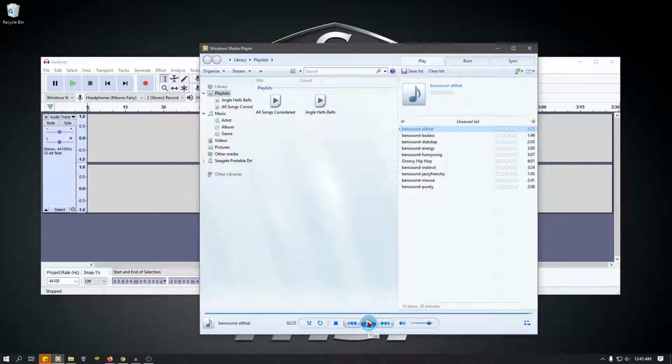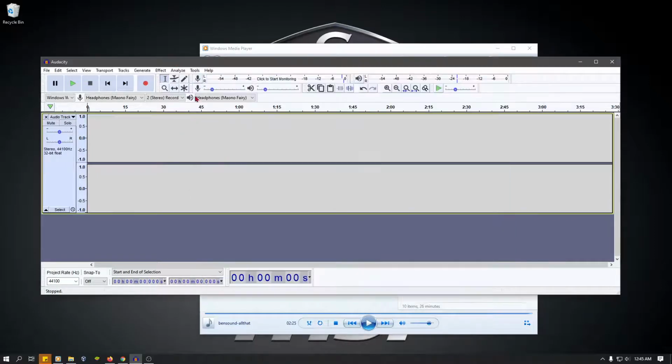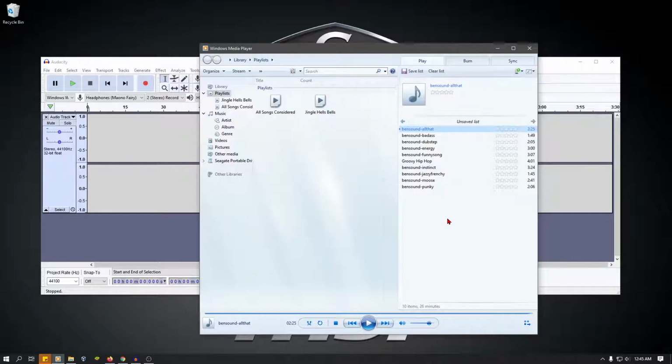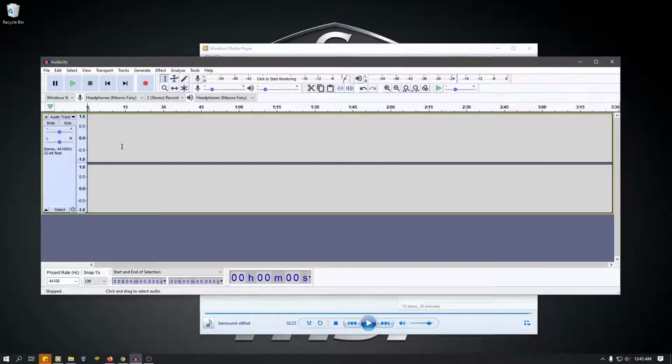Then you could play it, click record, then click play, and record your playlist. Now, of course, it's going to take 26 minutes because you're doing it in real time. But in the end, when you have tracks that all run that amount of time in the canvas here, you can go ahead and create a new file. And I'll show you what I mean.